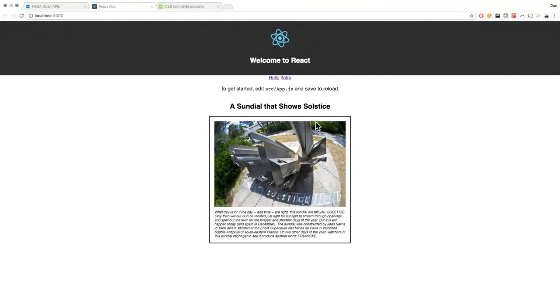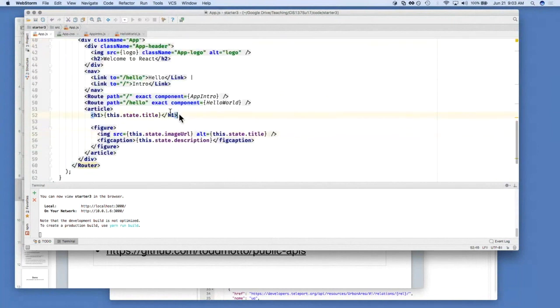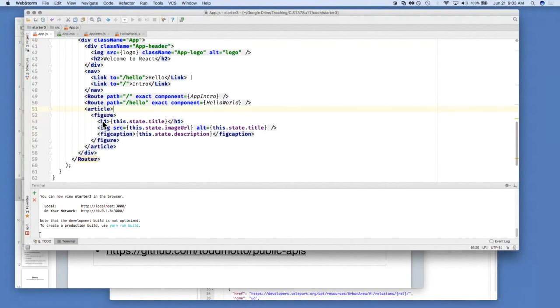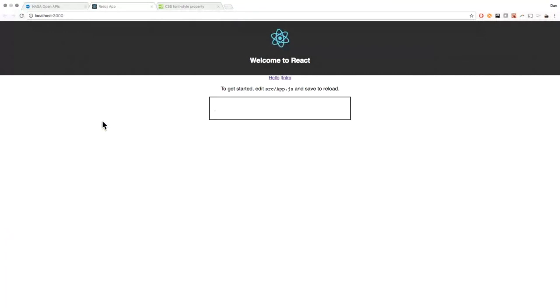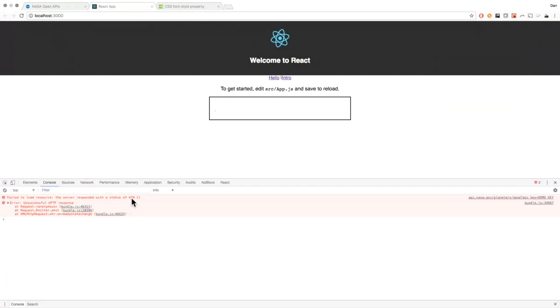And here's our site. So a sundial that shows solstice, and here's our picture of the day for our site. And we can actually move our H1 into that figure. So let's go ahead and do that as well. Oh, we might have hit the rate limit. Let's check it out. 429, unsuccessful HTTP response. So it got mad at us because we used it too many times.